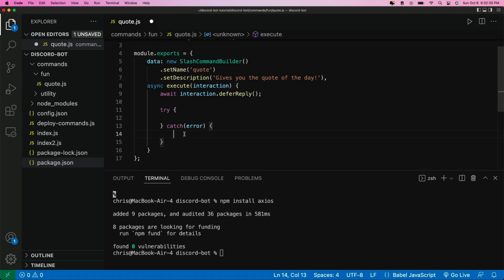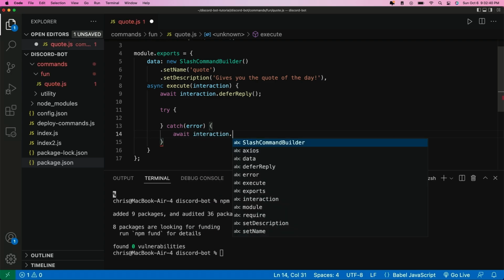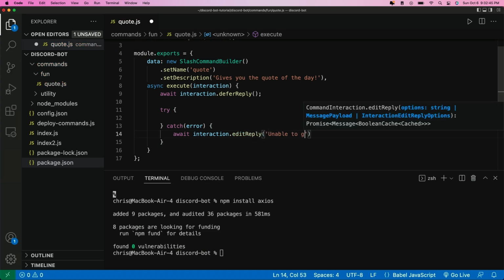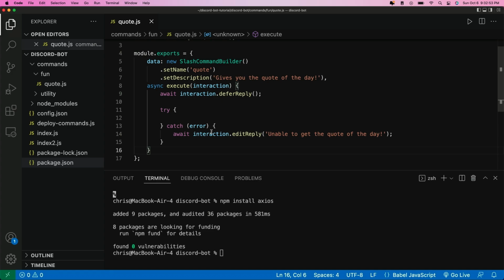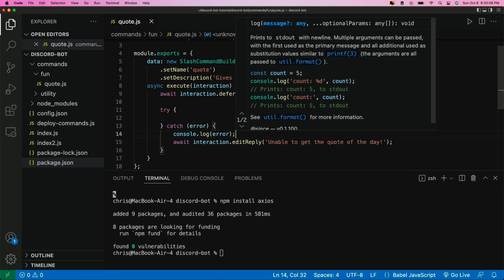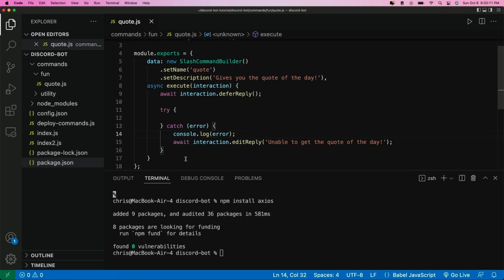So let's handle this case first. Let's say there is an error. If there is an error, then I'm just going to say await interaction.editReply, and I'm just going to say "Unable to get the quote of the day." And we will just leave it like that. You could also print the error in your message if you wanted. But for now, we're just going to go with a super general message that it was unable to get the quote of the day. But you can console.error or log the error just for yourself in your terminal.